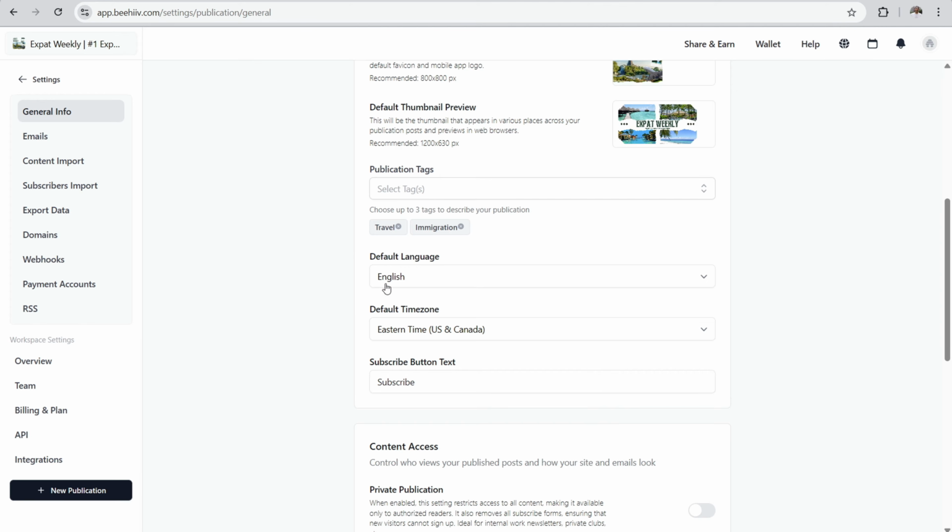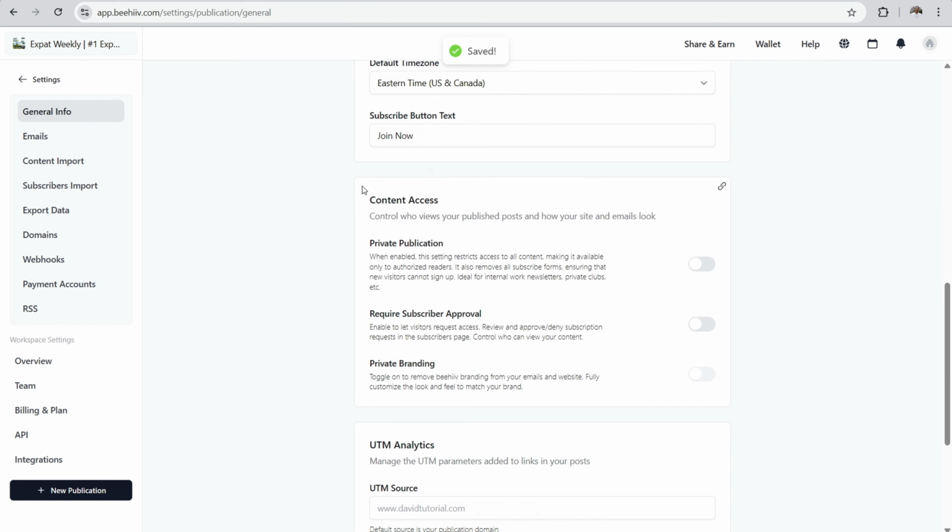Default language, English, that's fine. Default time zone, that's fine. Subscribe button. You can customize the subscribe button right here. Join now, something like that. It's probably a little bit better. Okay, so we navigate down here.